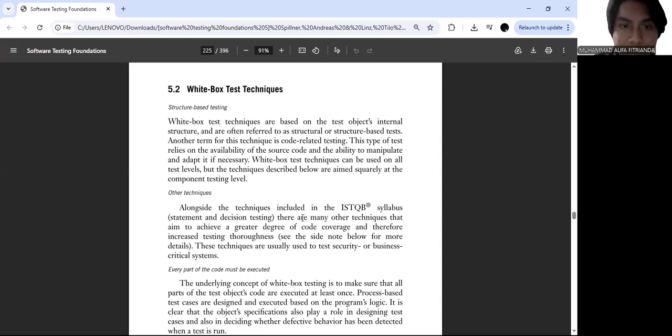There's a white box test technique. White box test techniques are based on the test object's internal structure and are often referred to as structure-based tests.